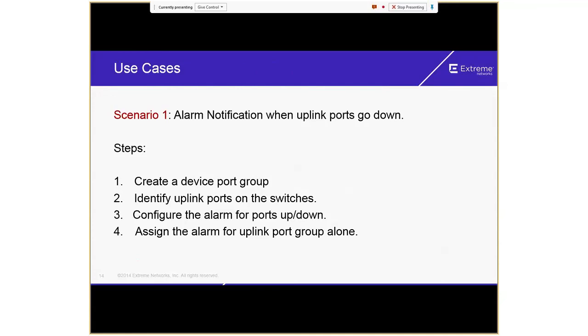We've gone through a lot, and one of the issues that I got was that the customer did not want notifications for all the ports which were going up and down. He only wanted it for the uplink ports. If they go down, he wanted an alarm to be triggered. So in this case, NetSight is very flexible.